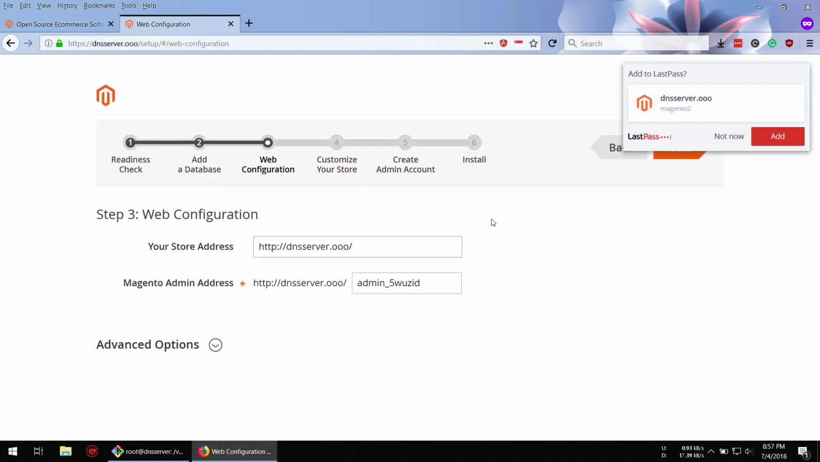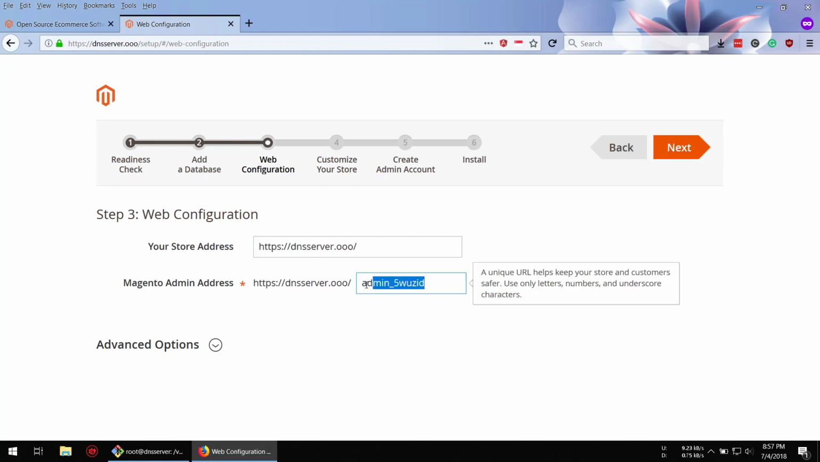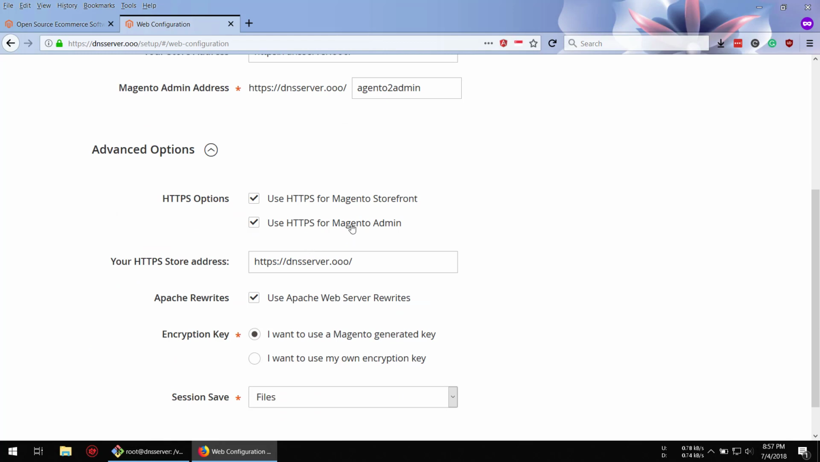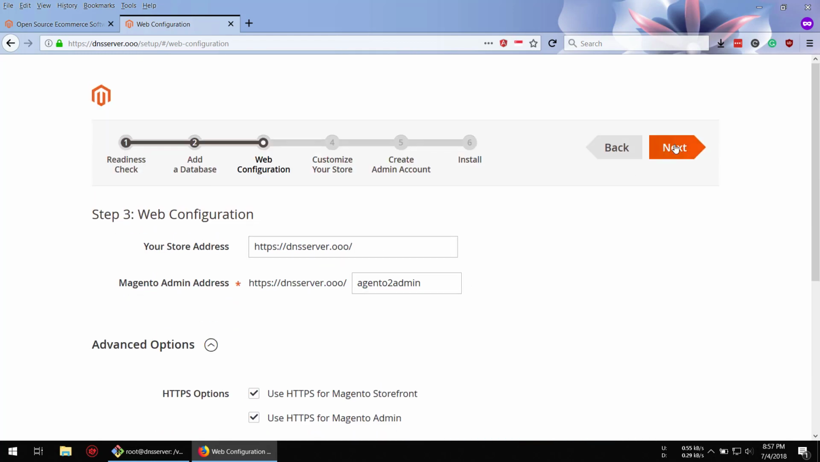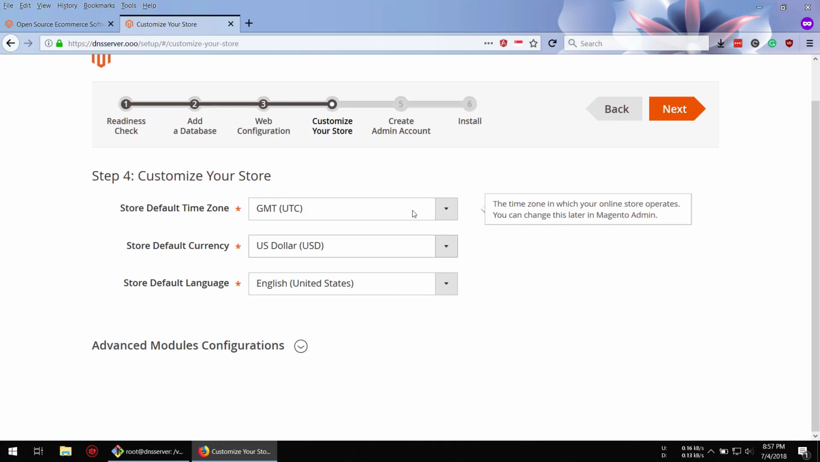Okay, this is okay. Store address. We're gonna use store address as HTTPS, and we can set admin address as Magento admin, just in case you need. In advanced options, you can use HTTPS for storefront and HTTPS for admin as you're using, and we don't use Apache rewrite, so we're gonna uncheck them. And I use Magento generated key. Yes, obviously I use it. Okay, let's leave it, next. And that's all about it.